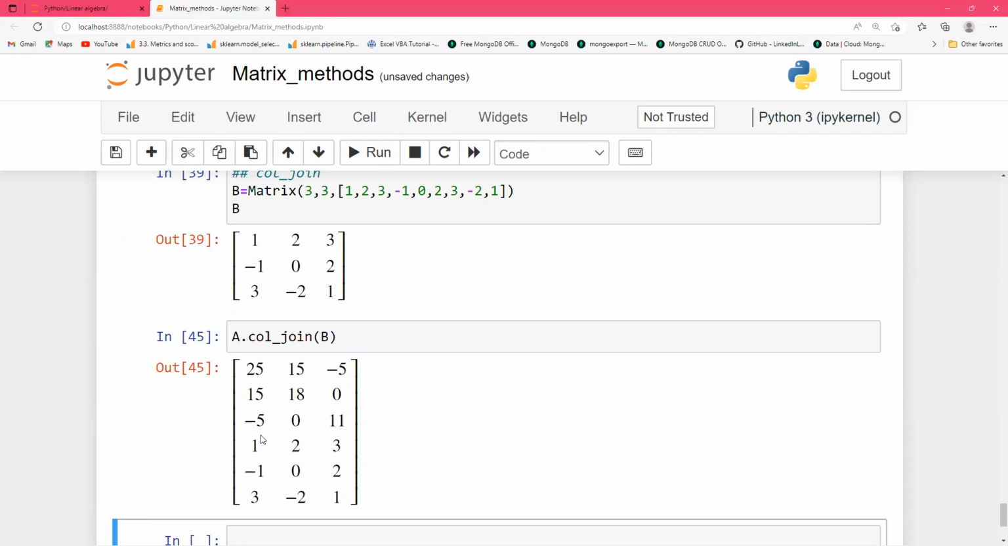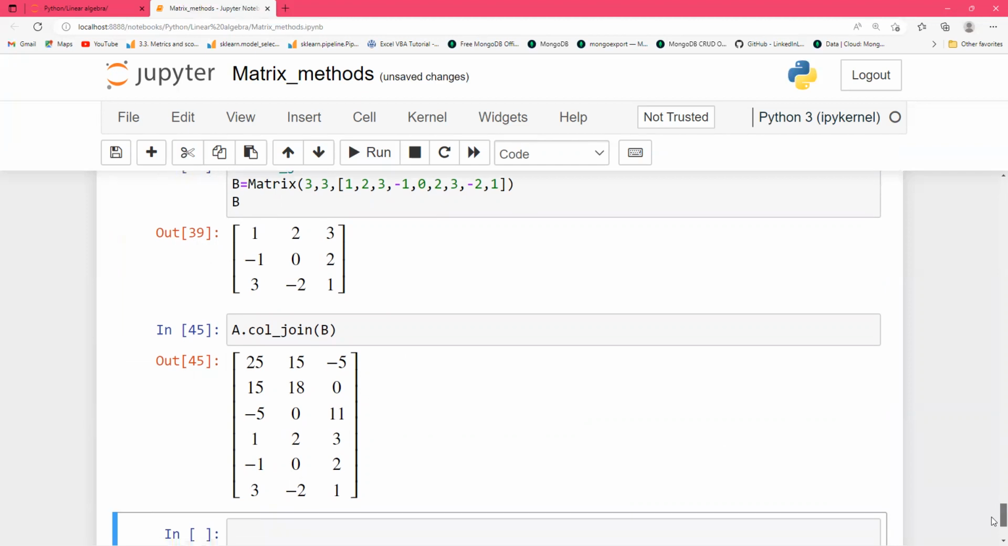So what is column join, guys? It will concatenate two matrices along the cell's last row and the other's first row. That means at the last row of the first matrix, the second will be started. This is the column join method.